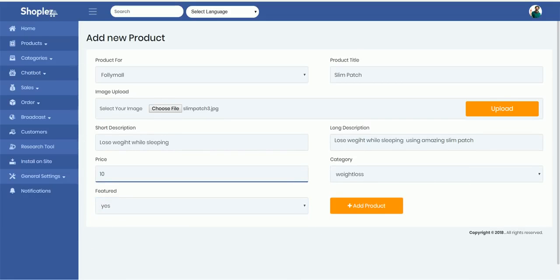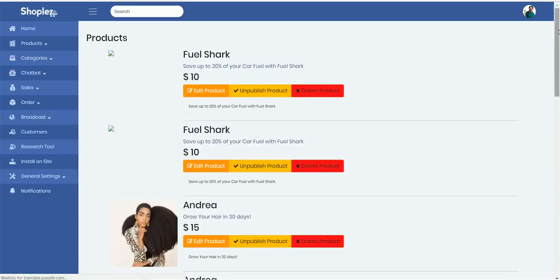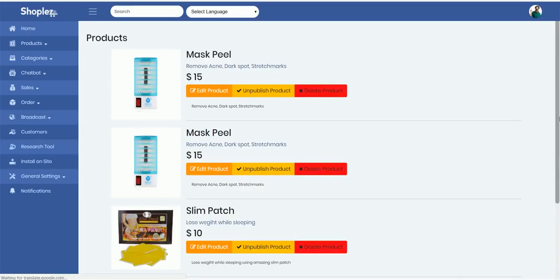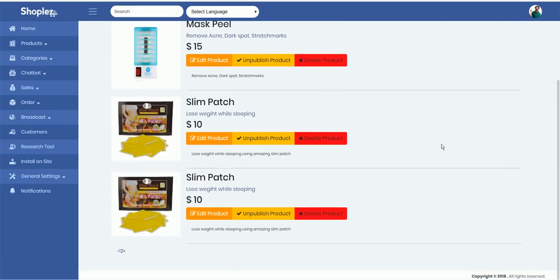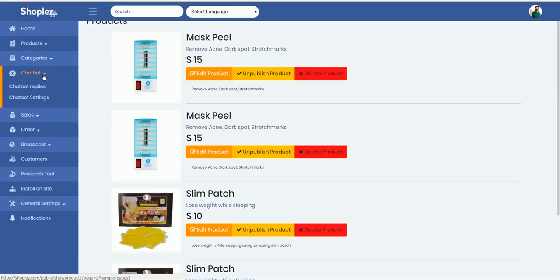Once you've successfully added the product, the next thing is to go to show products, to view your products, to be sure the product has been added. You can go to next page, and you can see the product is there, slim patch. Once we have the product, the next thing is now to automate the selling of these products. How do we do that? Very simple. All you need to do is come to chatbots. Can you see? Then you click on chatbot settings.